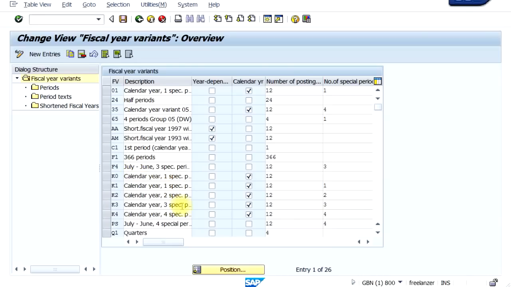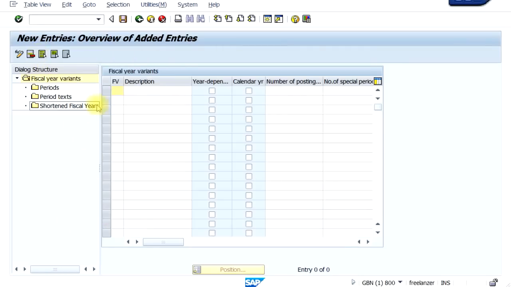Now if you want to create a fiscal year variant that is not a calendar year, from July to June, then you have to create a new fiscal year variant. If there's already one existing, you can just copy. But for this example, let's try creating a new one. So click on New Entries and give it an ID. I'm going to type in July to June fiscal year variant, 12 posting periods and 4 special periods.